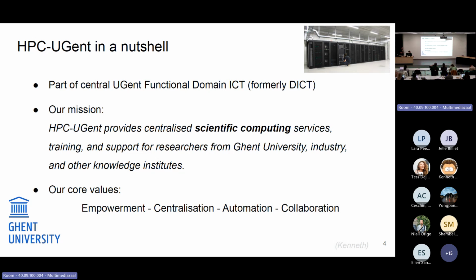So who are we? HPC UGent, in a nutshell, we're part of the central IT department of Ghent University. So we cater to the whole university. Any research domain, any research group you are working in, we're happy to help you. And we even go beyond that. We also work on the Flemish level and even on a European level together with other HPC sites throughout Europe and even the world. So we focus on providing centralized services for scientific computing. We do training like we do today. We give support for researchers who want to use the infrastructure, not only from Ghent University, but also industry and other Flemish universities and knowledge institutes, research institutes, and so on.